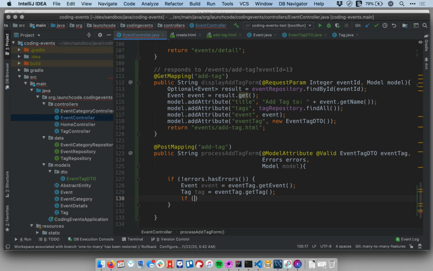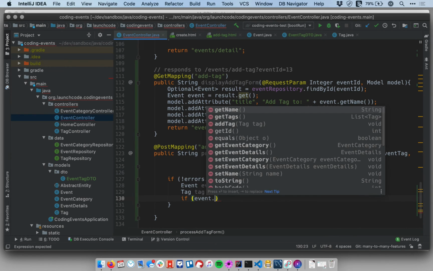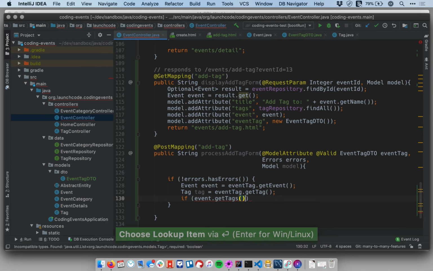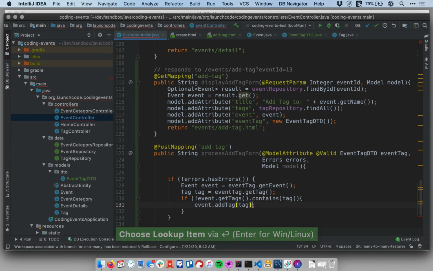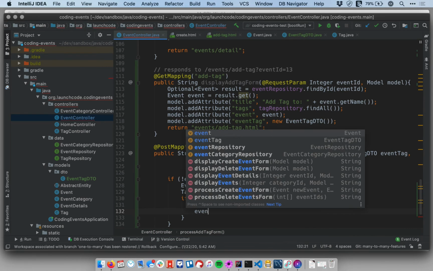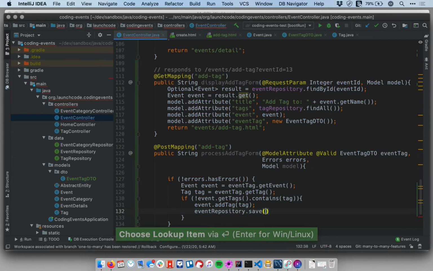So I will say if not event dot get tags dot contains, and I want to check to see if it already contains the tag. So if my tags list from the event does not already contain the tag, then I want to add it. So we want to say event dot add tag. And now finally, since we modified this object, we need to save it again. So let me say event repository dot save the event.